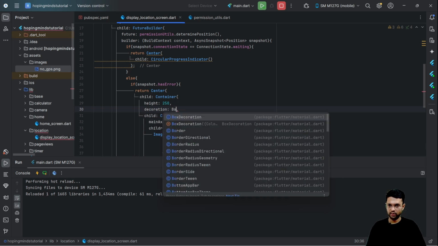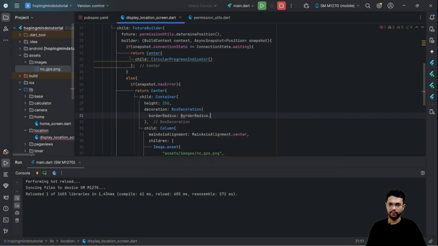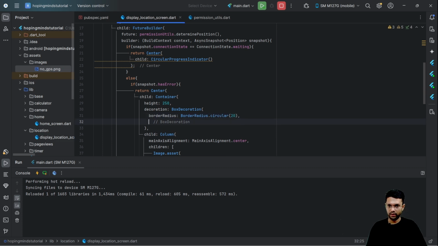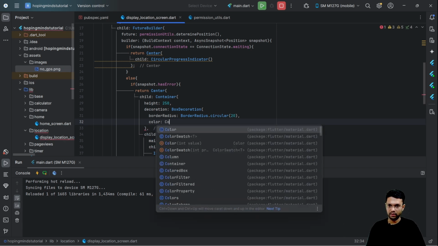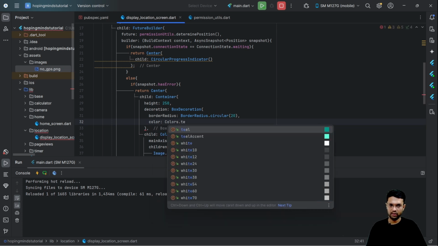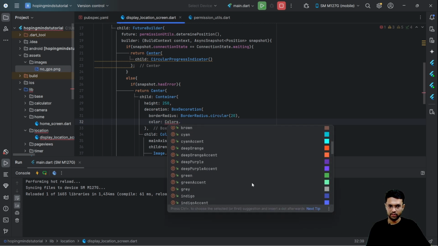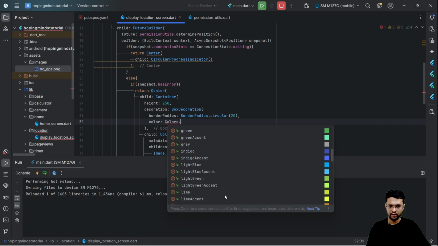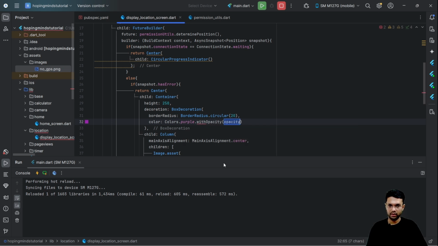And then in the decoration, I can try and play around to show a border radius with 20, and then my color as Colors.teal, or in fact I can try to use some light colors like a purple with opacity as 0.4.